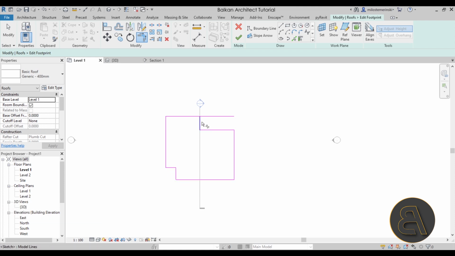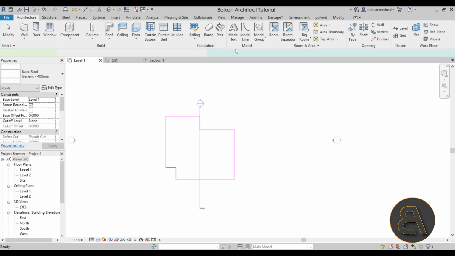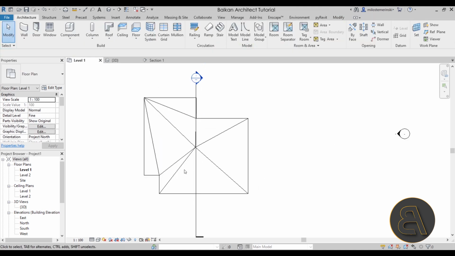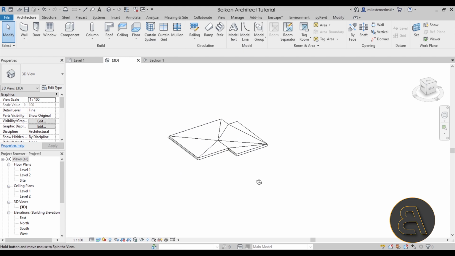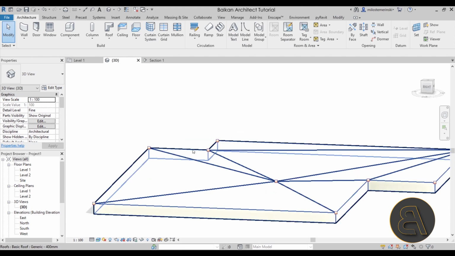So it's fairly natural to assume that the building might look like this. That's okay, that's quite regular. But now if I hit finish, this is what this roof turns into. So if I go to the 3D view, it looks like this.